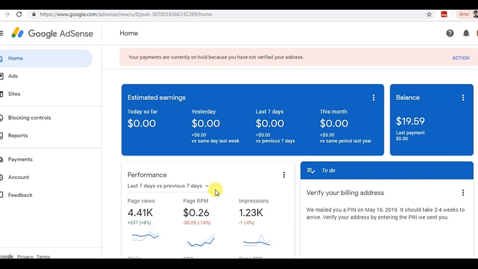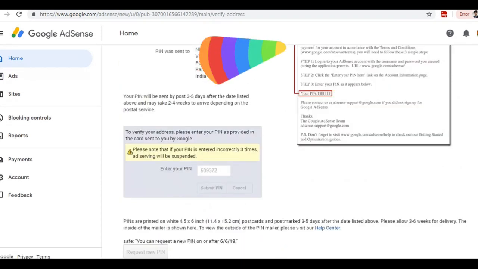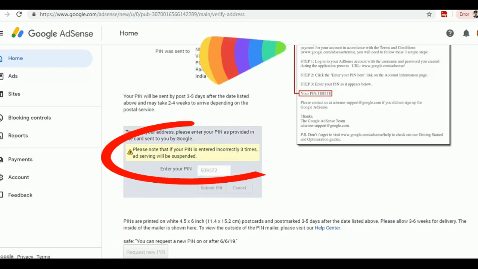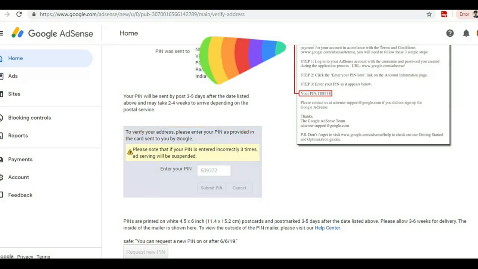submit it very carefully, because if you enter your PIN number incorrectly 3 times, ad serving will be suspended. It is clearly written here, you can see here. Now enter your PIN number and submit PIN. Okay, it is done. We have completed all the steps.